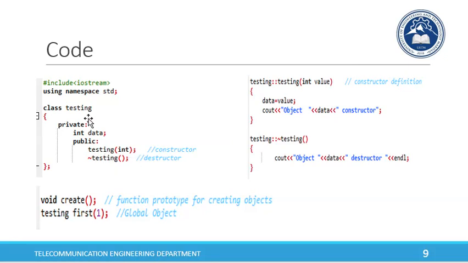So testing is the same as the name of the class, and an int variable is passed. So this testing is the constructor, while the tilde testing is the destructor. And as you have seen, there are curly braces and a semicolon, so the class ends here. In this class we have just declared the variables and the constructor and the destructor. We have just declared these things, but we have defined them outside the class.